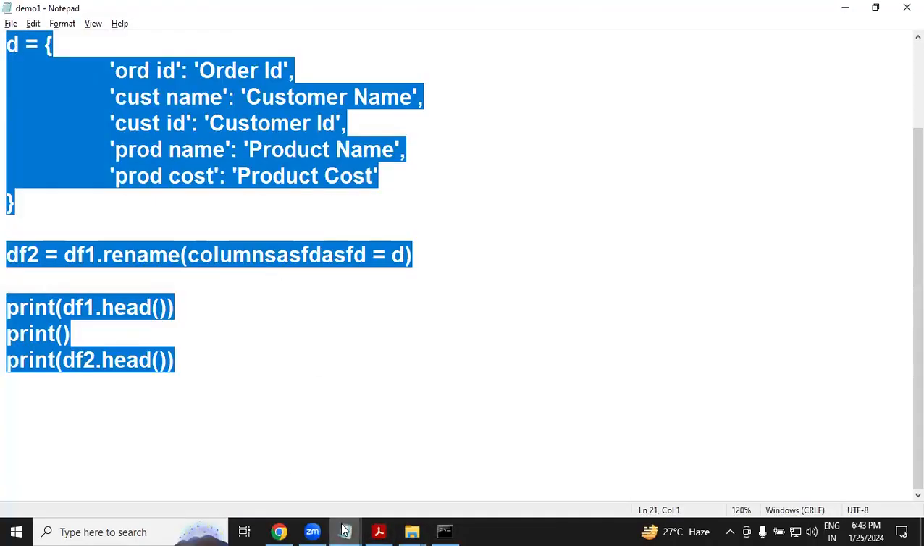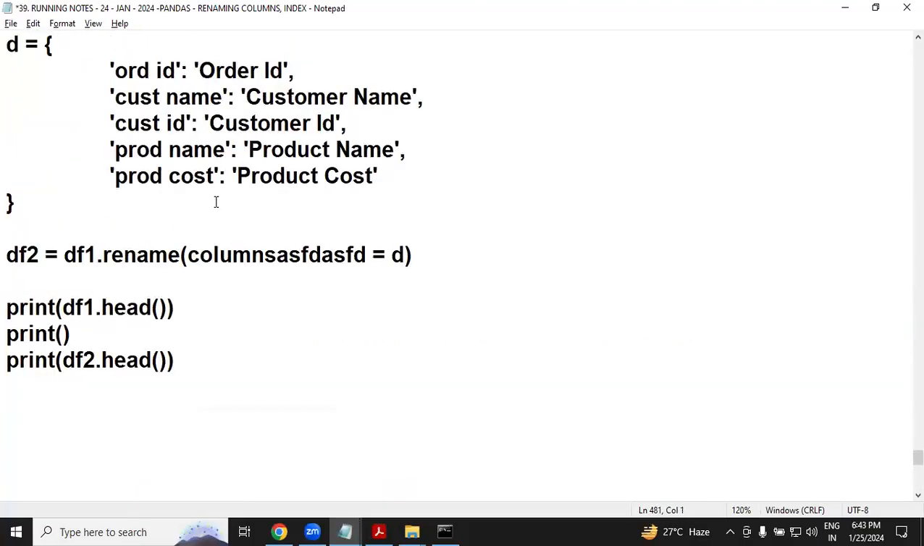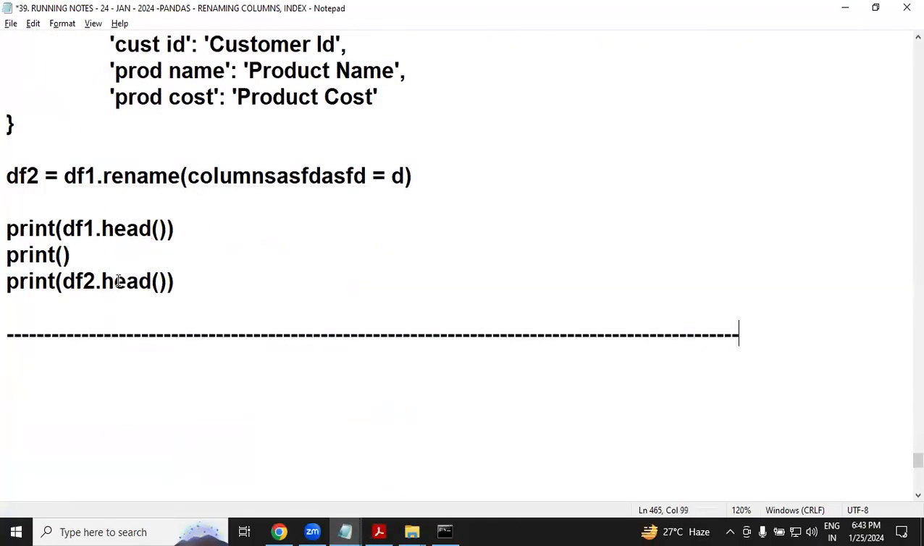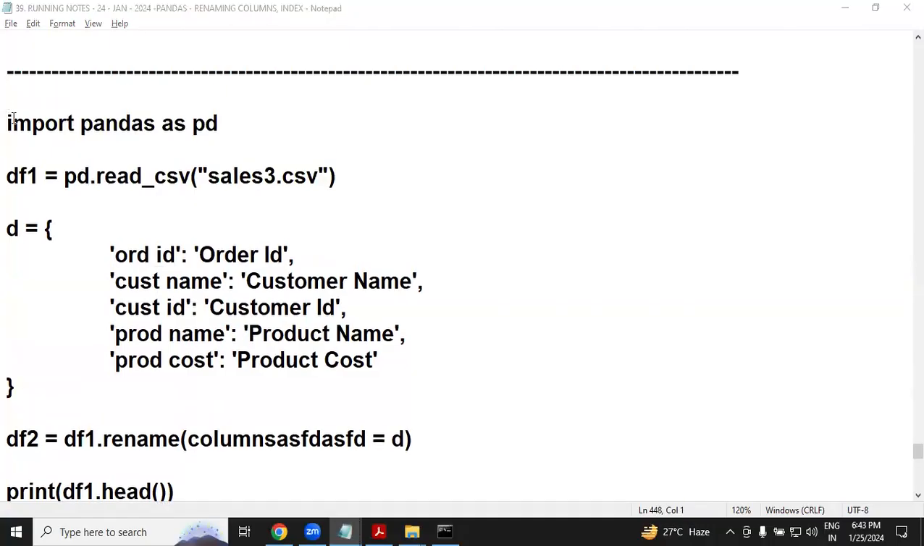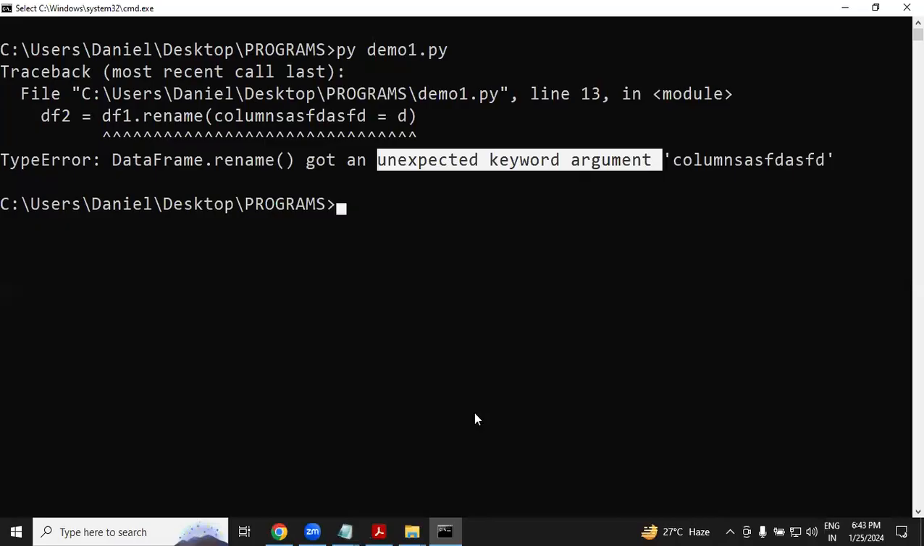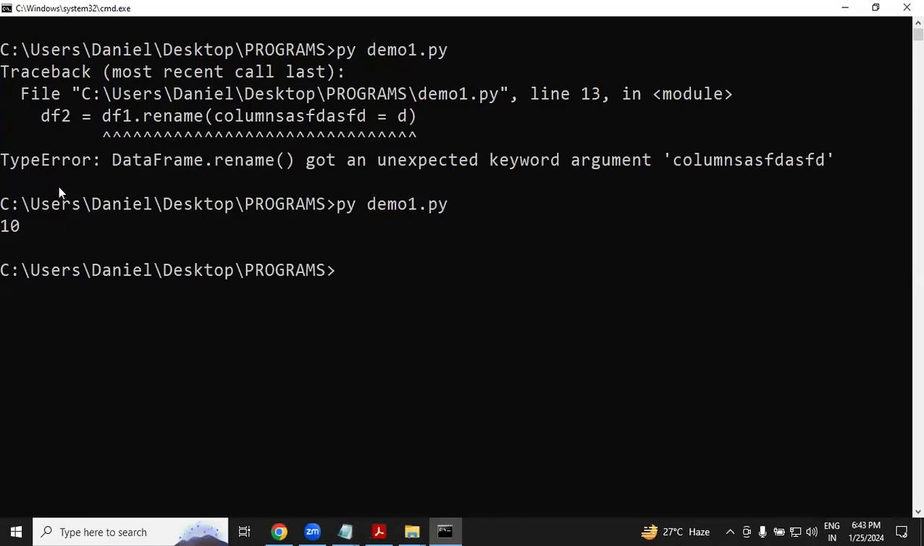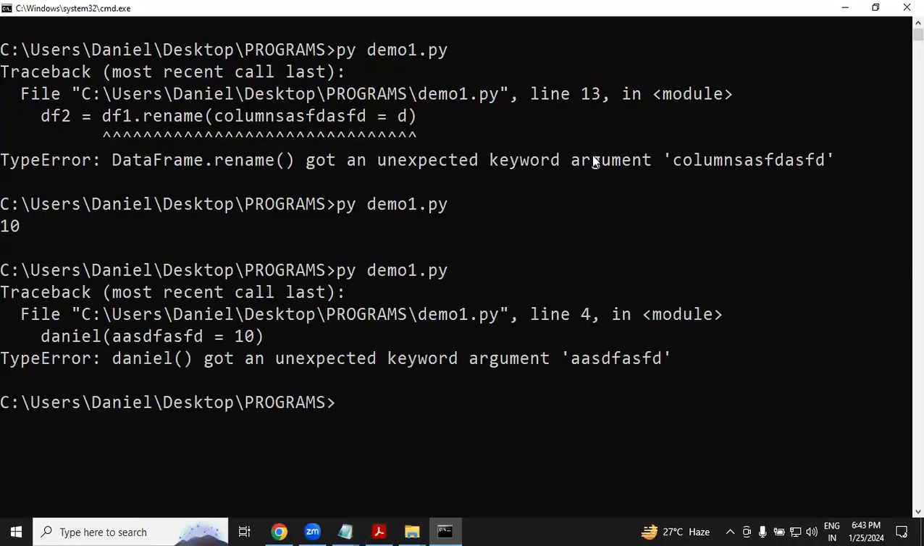The same error, if you want, I can reproduce. def Daniel(a): print(a). Daniel(a=10). What is the output, sir? 10. Good. Now give here a different name for the argument. What is the error name? TypeError. Read it yourself: unexpected keyword argument.